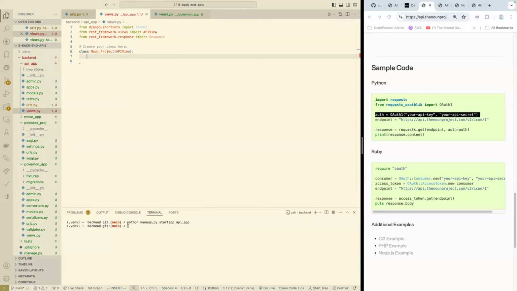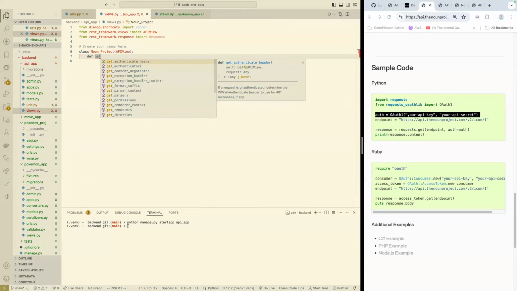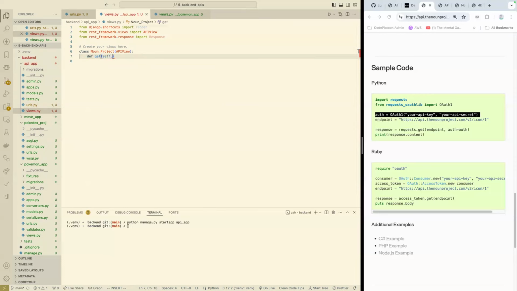So we're going to want to use get because we're not going to be adding data to our database. This is going to be an endpoint for getting data. And we're not going to be getting data from our database. We're actually going to be getting it from the Noun Project API. So this is going to be a get request. Like every class method, the first argument needs to be self. The second one, because it's an API view, needs to be request for the Django HTTP request class. And we'll fill that out in a bit.